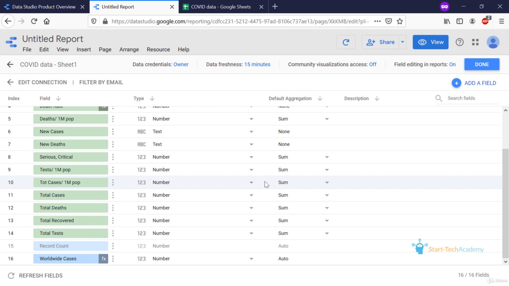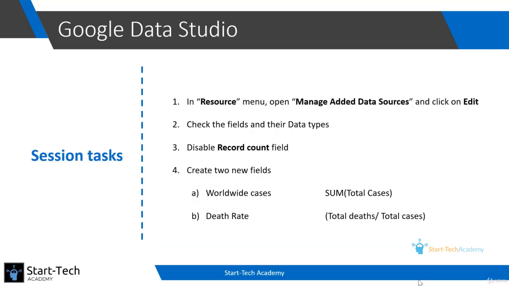That's all. I guess this lecture had a lot of theory and very few things to do, but here is the list of things that you have to do. You have to go to the resource option in the menu, open manage added data sources and click on edit option. You have to check the fields and their types. You have to hide the record count field, and you have to add two new fields. One is the worldwide cases and the other is the death rate. You can see the formula for these two here.